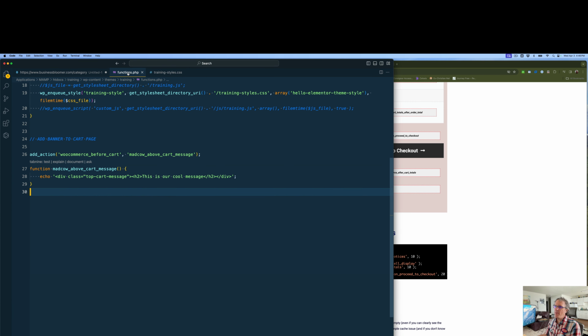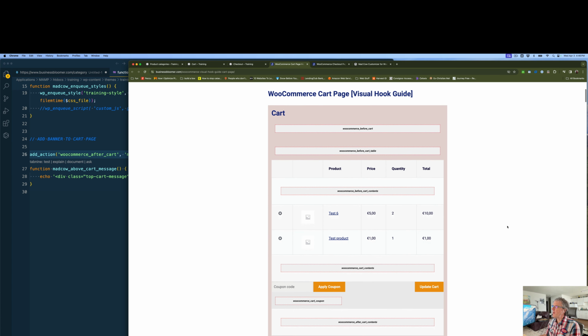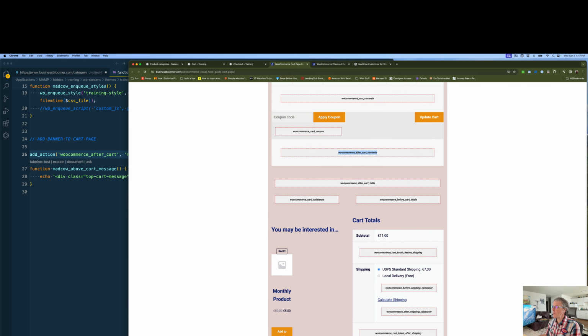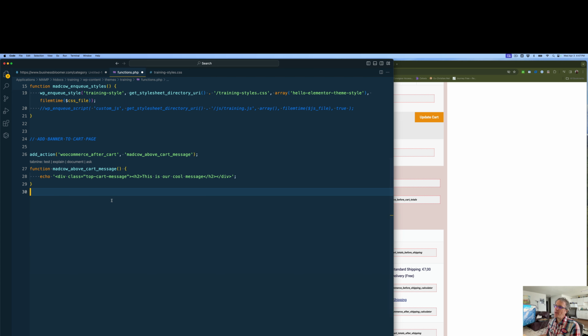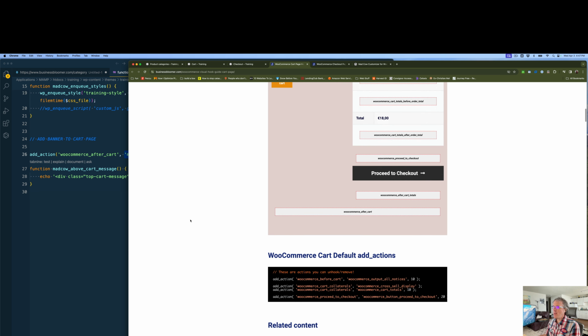And then if I come over to my functions file, I'm just going to change the name of this hook. And just as a reminder, he gives us this really cool visual guide here, but these little action hooks are what WooCommerce has put into the code, into the plugin for us. And whatever we add to that, in this case, our above cart message, it will inject it right there. So now we've done the very last one.